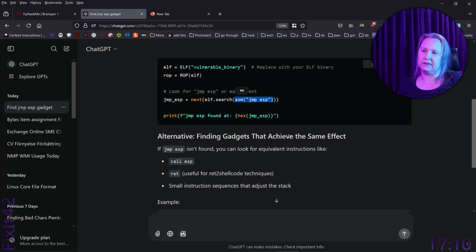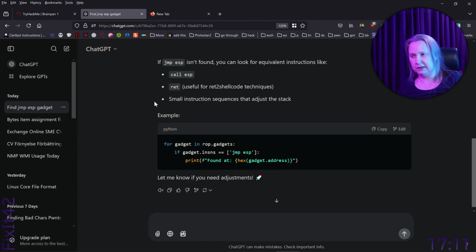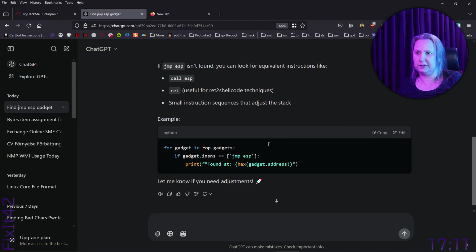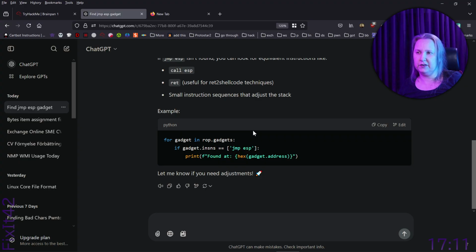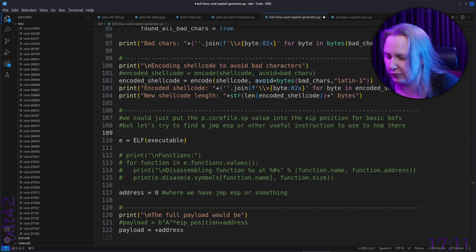Alternative, adding gadgets that achieve the same effect. If jump ESP isn't found, you can look for equivalent instructions like call ESP, push ESP ret, useful for ret to shellcode techniques. Yeah, so we can push ESP ret. We can't do that one, so we could add that to the search here instead. So we have 3. Let's actually put this as code into our notes, or into our script really.